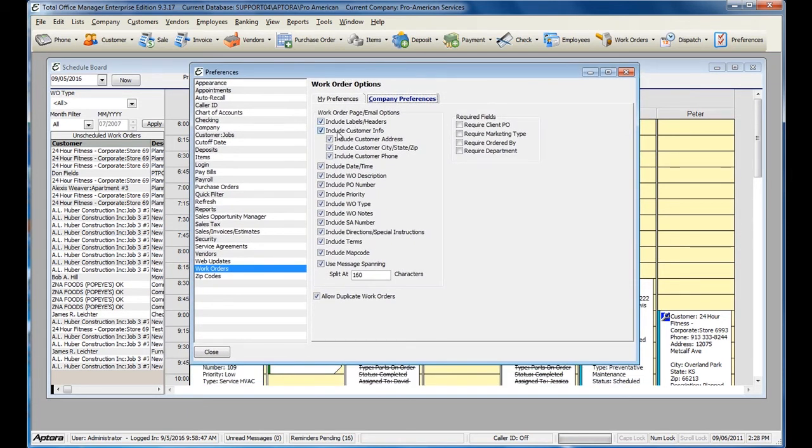Select the exact fields of information that you would like to require and include in either a text message or an email. For text messages, you must enable the Use Message Spanning option. Include the character split for message spanning. You can find additional information about this in the Help topic or contact your cell phone provider. This is company preferences and must be set by the administrator user.